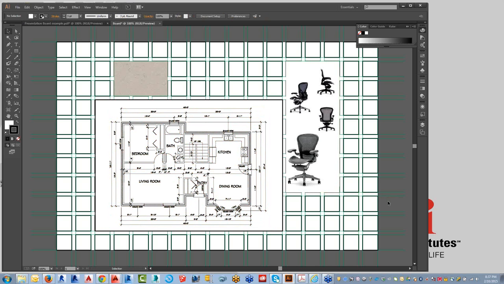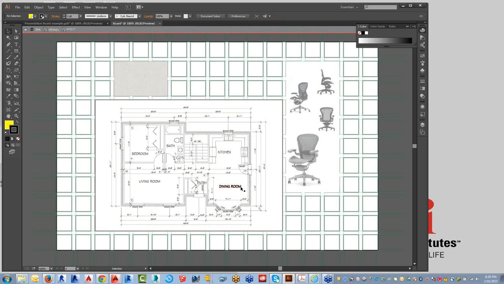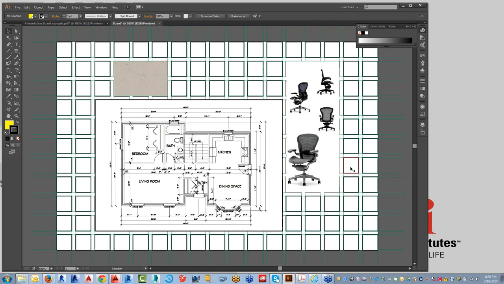Clean. The beauty of Illustrator is that it's called a vector program, meaning it reads lines. And AutoCAD's also a vector program, so they both read lines. You could actually change line weights and colors in Illustrator if you wanted to. You could even change text in Illustrator if you needed to. See? Dining space. So you can edit CAD drawings in Illustrator.